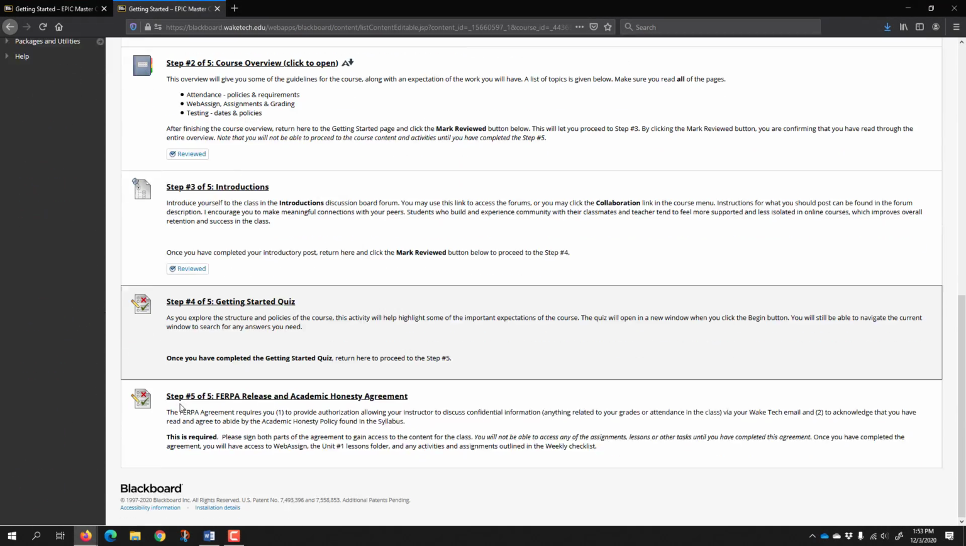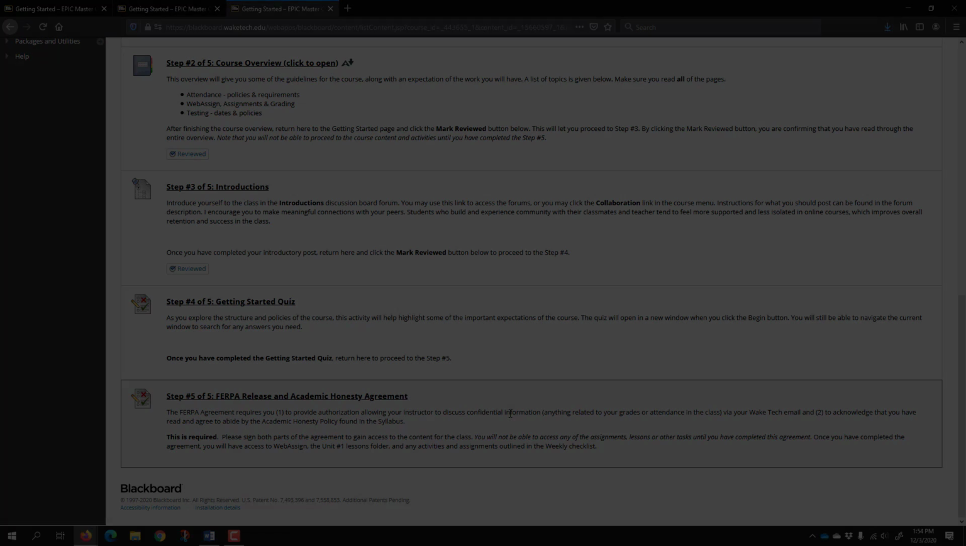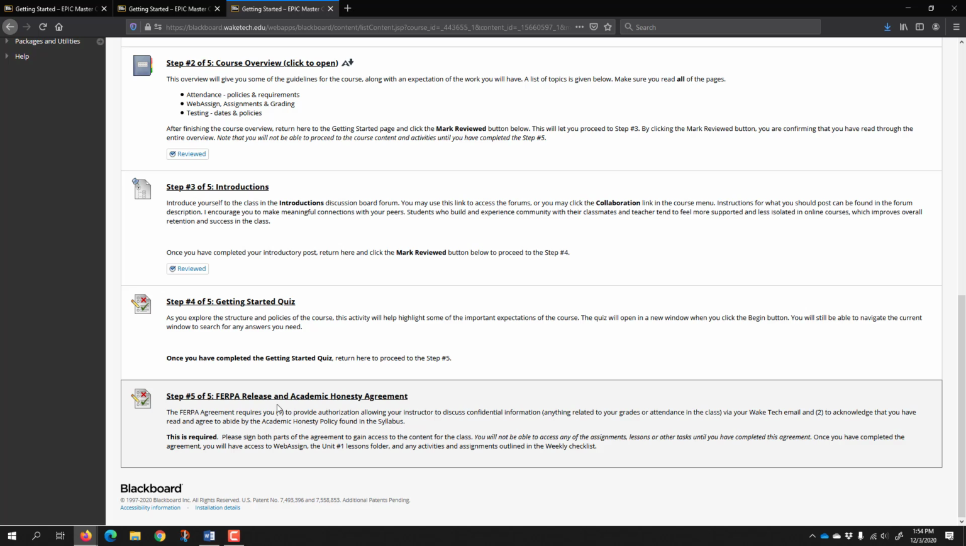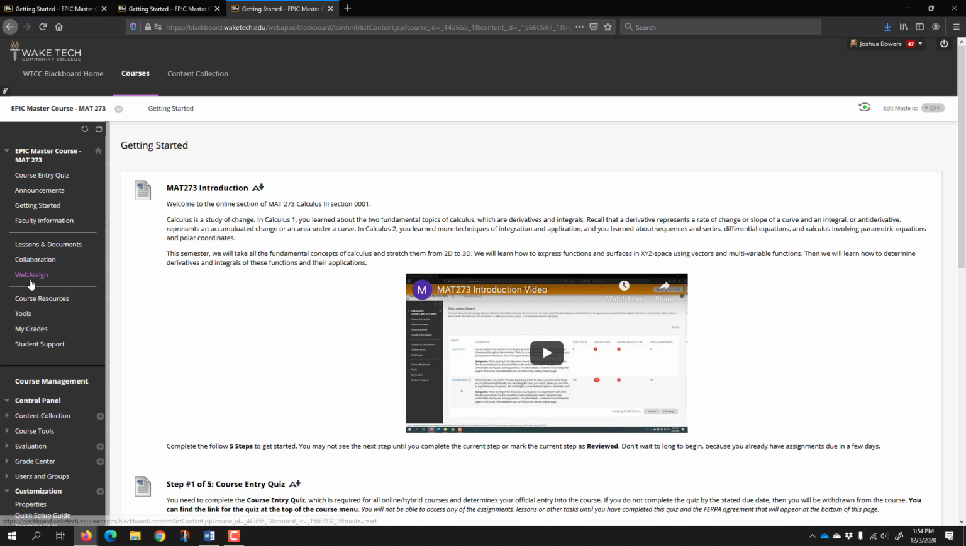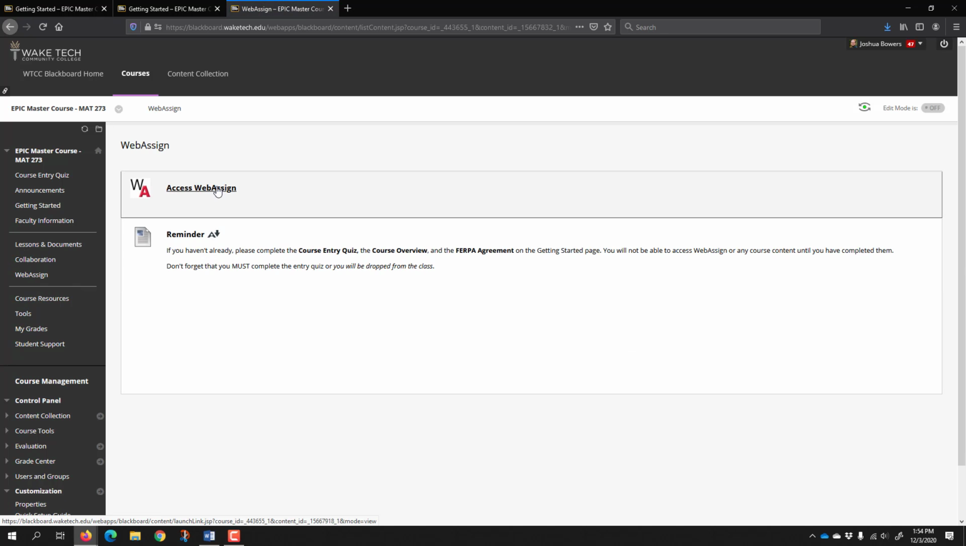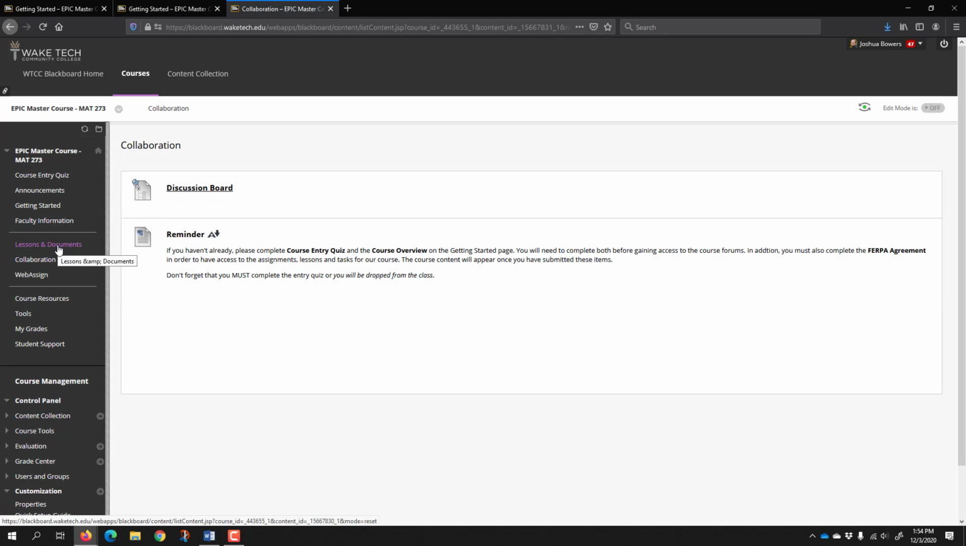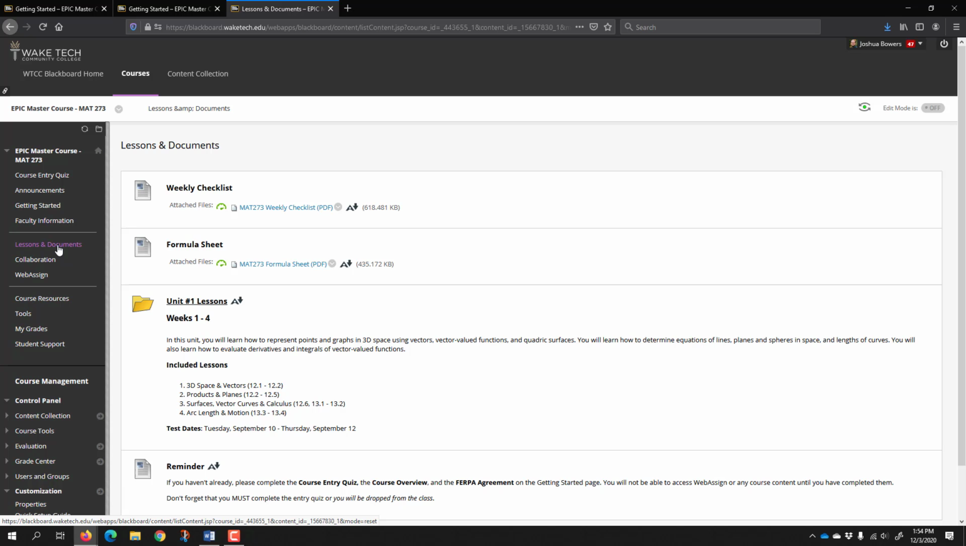And then once they've completed the Getting Started quiz, the last step will become available, which is completing the FERPA release and academic honesty agreement. Once students have completed step 5, they will then have access to the rest of the course. So they will be able to get into WebAssign to access their textbook or view their homework. They will have full access to our discussion board, at least the forums that are available this first week. They will also have access to the Unit 1 lessons.